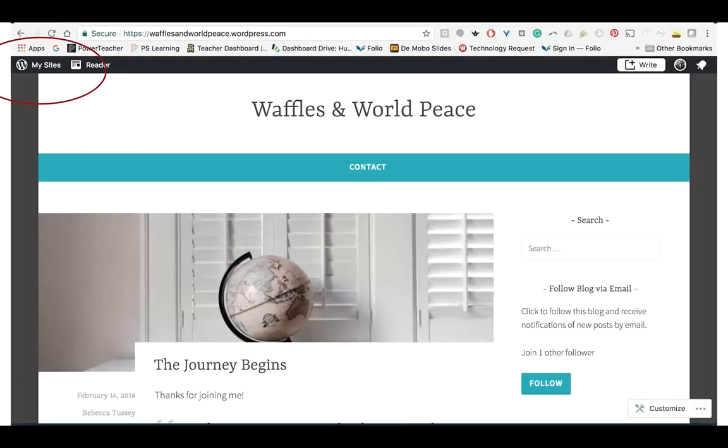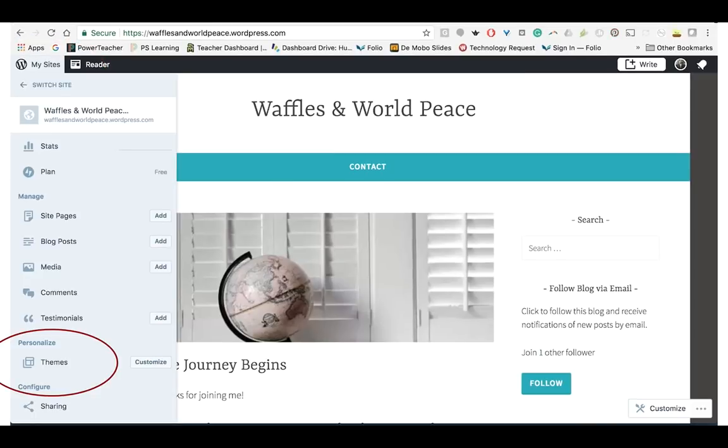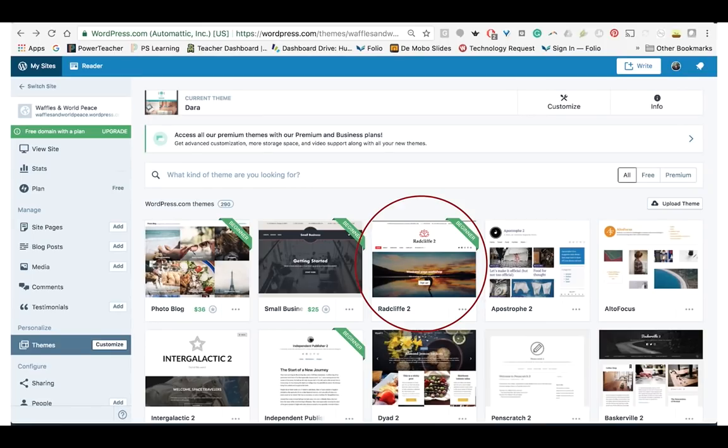So when you open your site, it will default into a template of some sort, and chances are it's not gonna look aesthetically the way that you want it to look. So you're gonna wanna go up to the My Sites button up in the top left-hand corner. And from there, you can select the Themes option to change the theme of the site. And then you can scroll through the pages and pages of themes that are available to you.